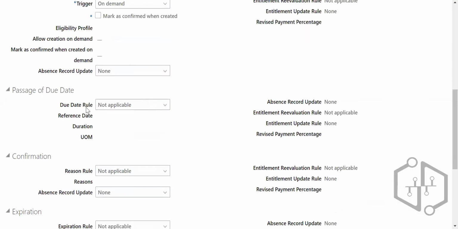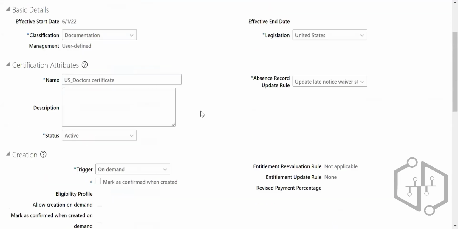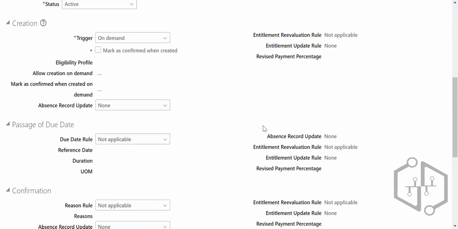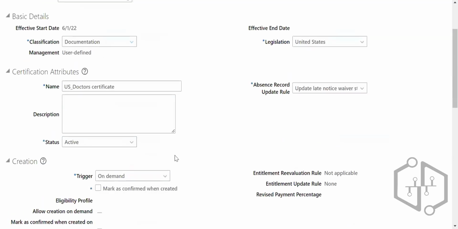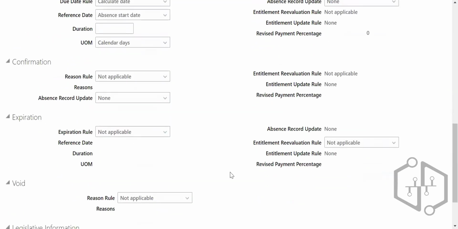Now due date rule: passage of due date, that means calculation date and capture date. Due date rule means if you have to submit the doctor certificate, this is the due date by which you have to submit it. The calculation date is from the absence start date. That means if I'm taking leave from 1st of June, the absence start date will be the calculation date for submitting the doctor certificate documentation. Expiration date is not required.